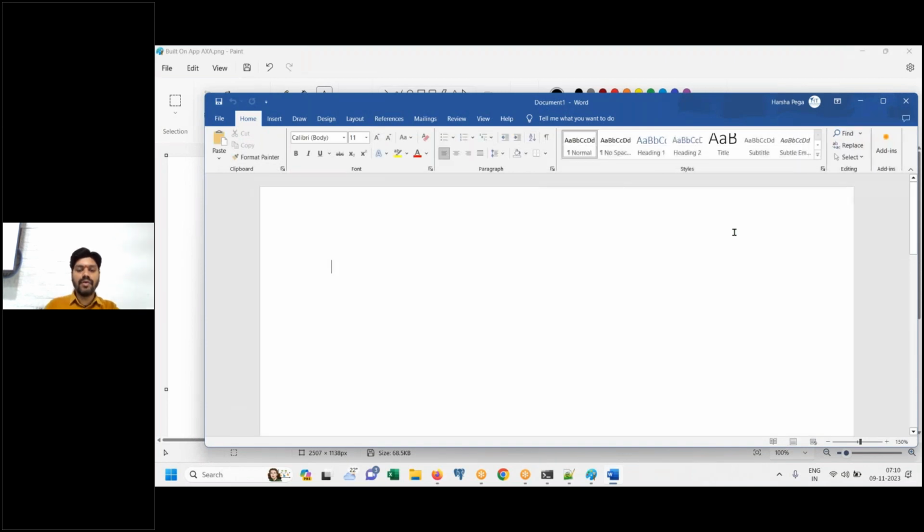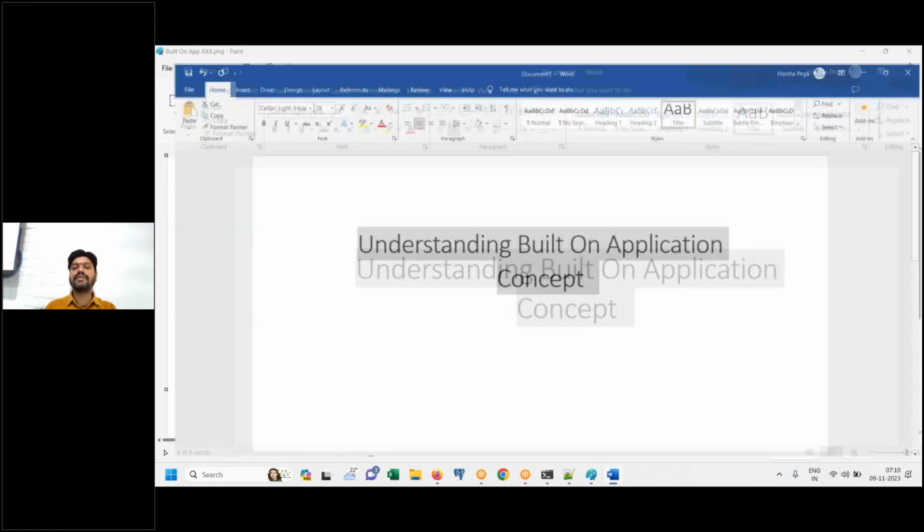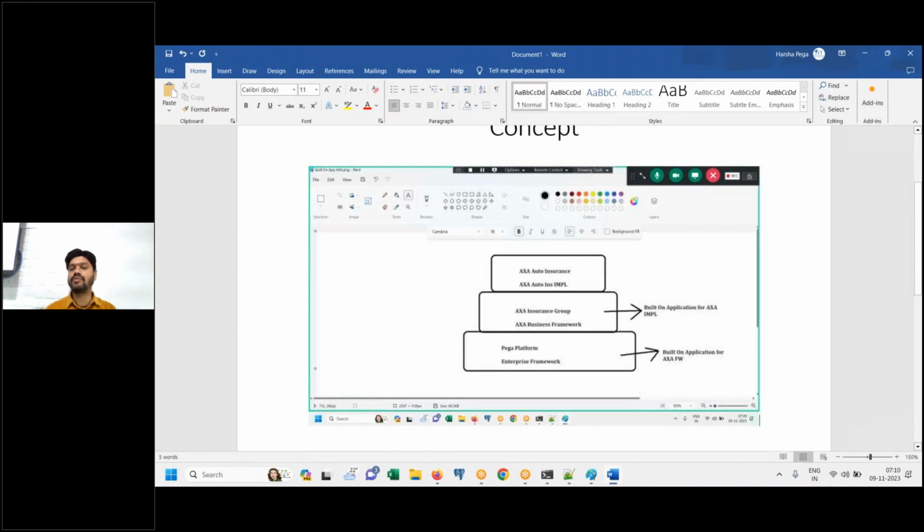Okay, so here you go. Understanding what? Understanding the built on application concept. What is that? You understand what is meant by built on application? So I have drawn the diagram, right? I'm giving it here. You will be able to easily understand when you go through this. Clear, everyone?